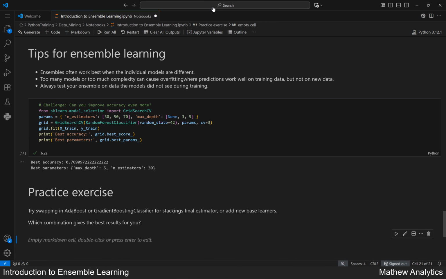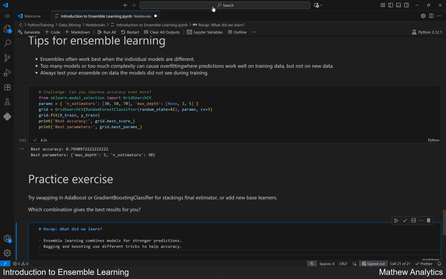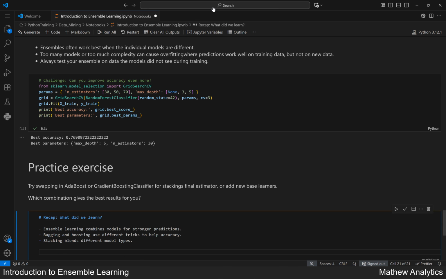Recap: what did we learn? Ensemble learning combines models for stronger predictions. Bagging and boosting use different tricks to help accuracy. Stacking blends different model types. Now you have built your first ensemble models.